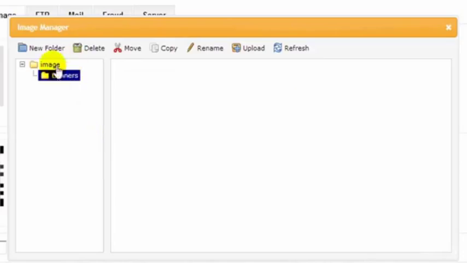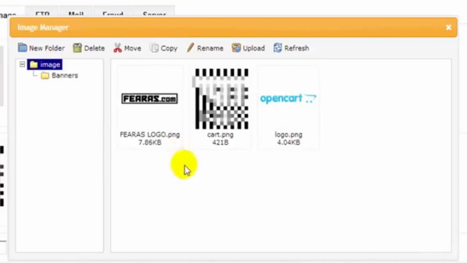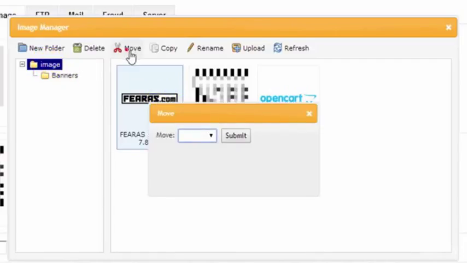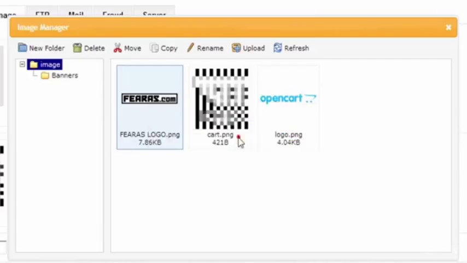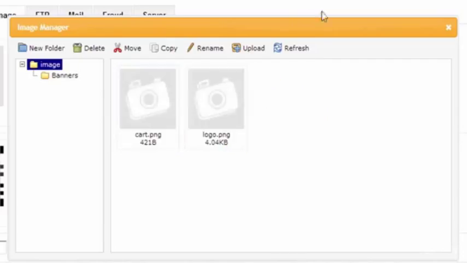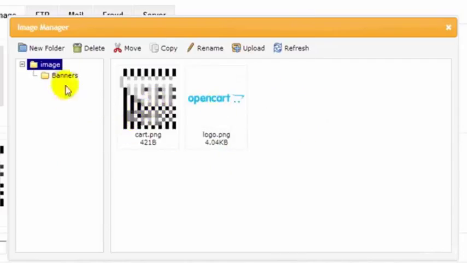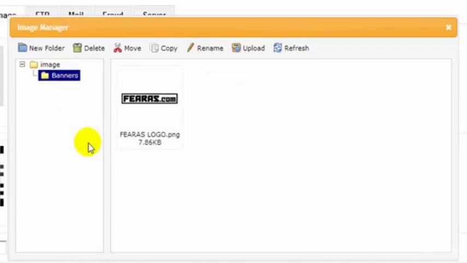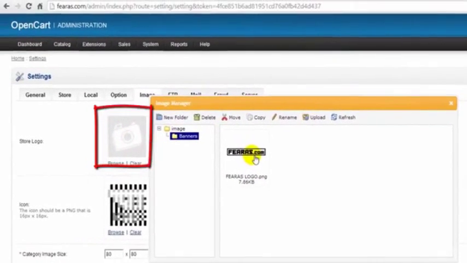Another thing we can do is move our images. We can move them from the image folder to the banners folder by clicking on the image and clicking move. The drop down gives us a list of our other folders. Banners, click submit, click OK. As you can see now, our image is gone and it's here within the banners folder. So we could upload directly to the banners folder by clicking into it and then clicking upload if we wanted to. Anyway, we select our image and it gets placed here.